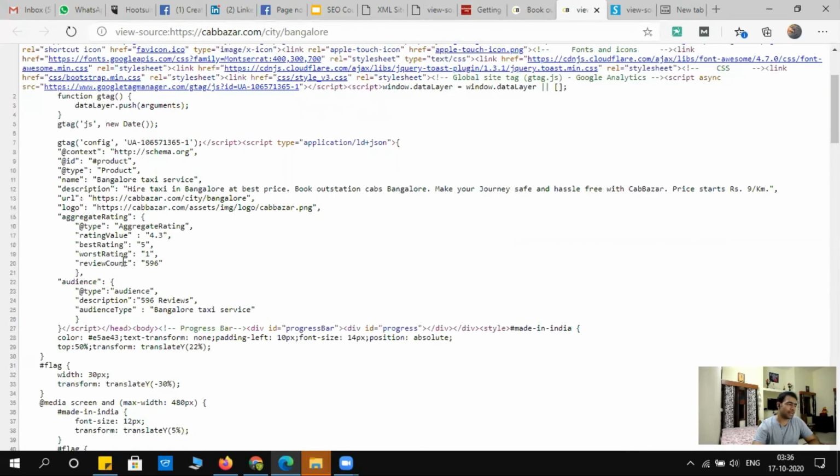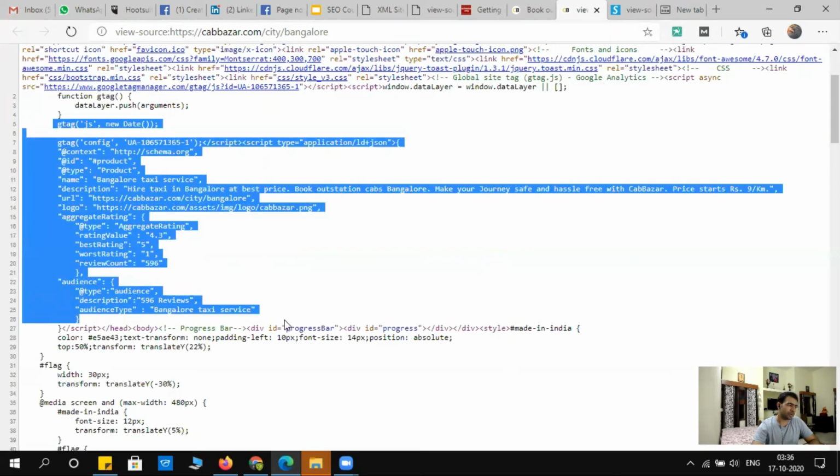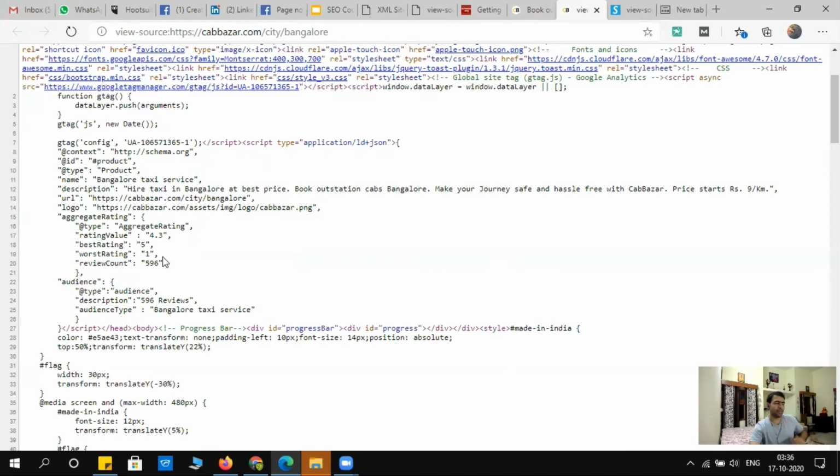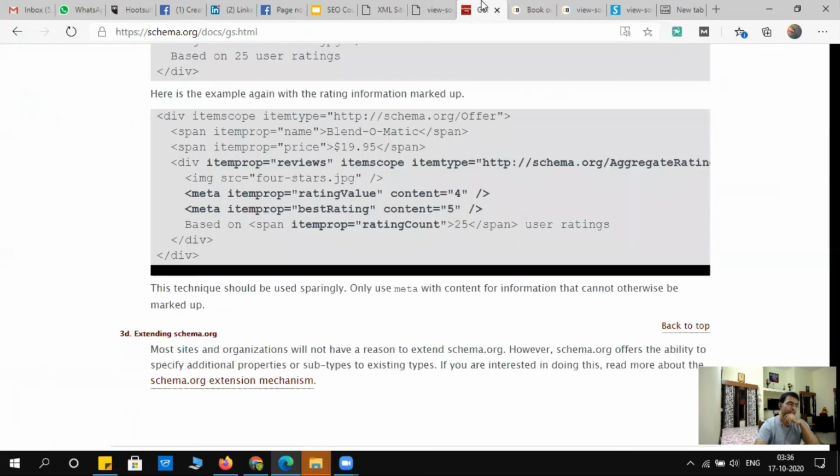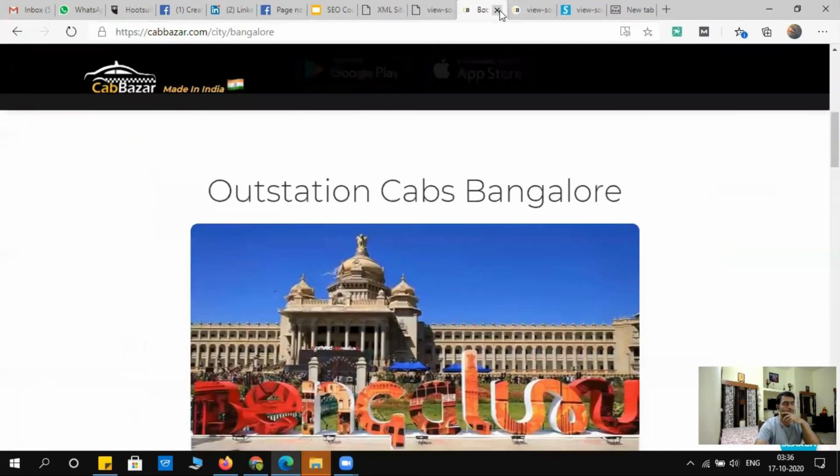So this is the code which you have to use from here, or the whole code. You just copy paste and change the rating, change your company name, audience type, all this you change, and it will work out wonderfully for you. So this was a link for schema.